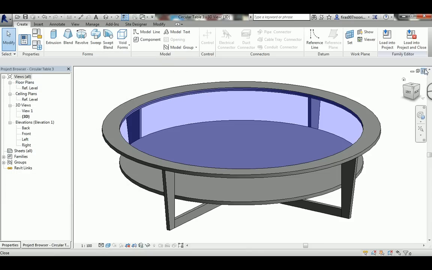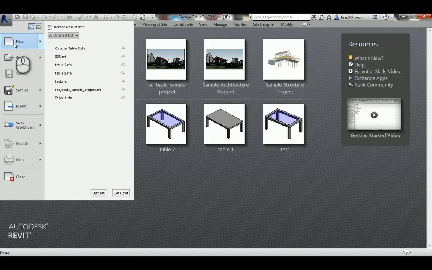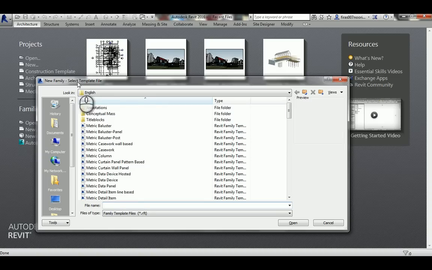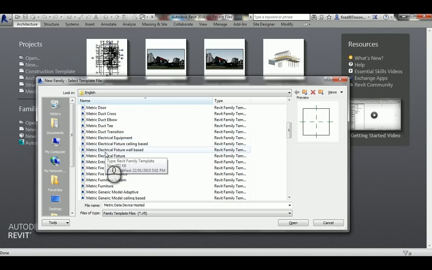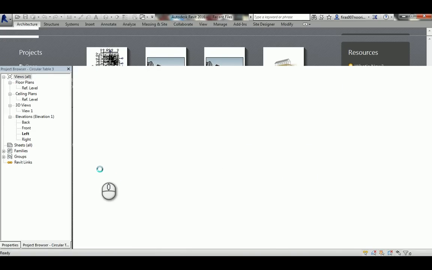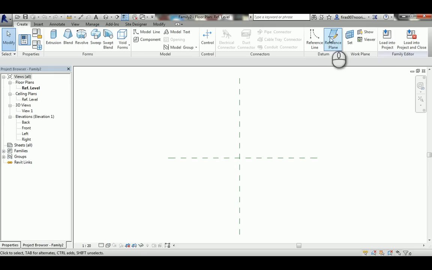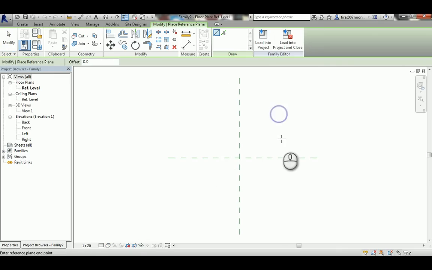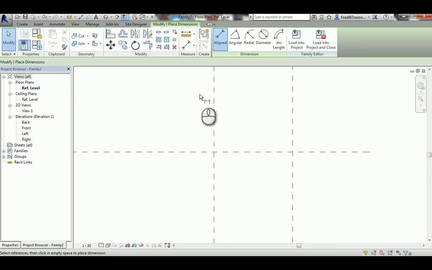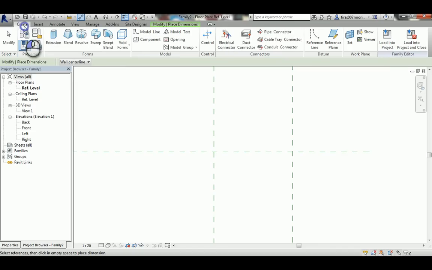I'm going to close this one and start a new family. I'll go to New, Family, and choose the usual metric furniture template. In here, I'm going to make a new reference plane, and I'm going to add from the annotation the aligned dimension. I usually hit DI instead anyway.